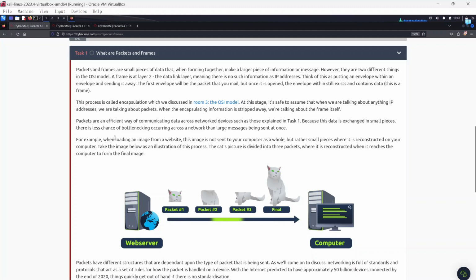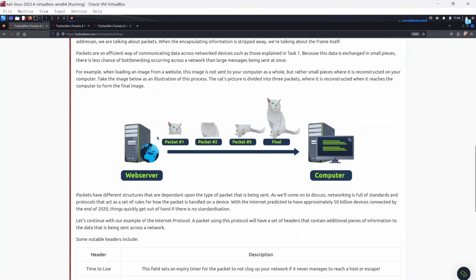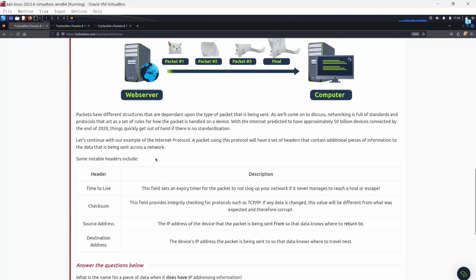For example, when loading an image from a website, the image is not sent to your computer as a whole, but rather in small pieces, where it is reconstructed on your computer. Take the image below as an illustration of this process. The cat's picture is divided into 3 packets, where it's reconstructed when it reaches the computer to form the final image. So the web server sends it in 3 packets, 1, 2, 3, and then when it gets to your computer, it reconstructs and gives you the final image.